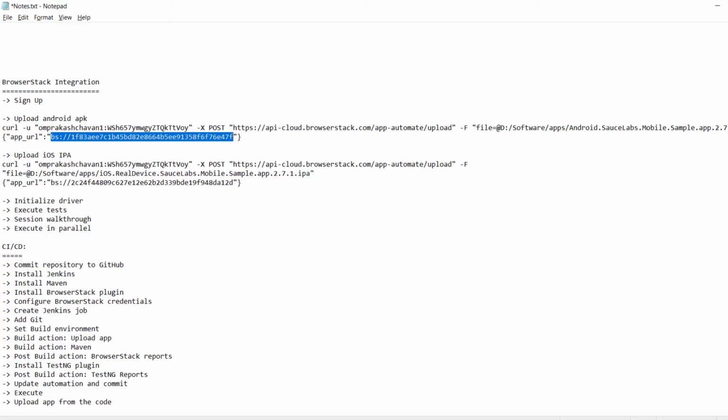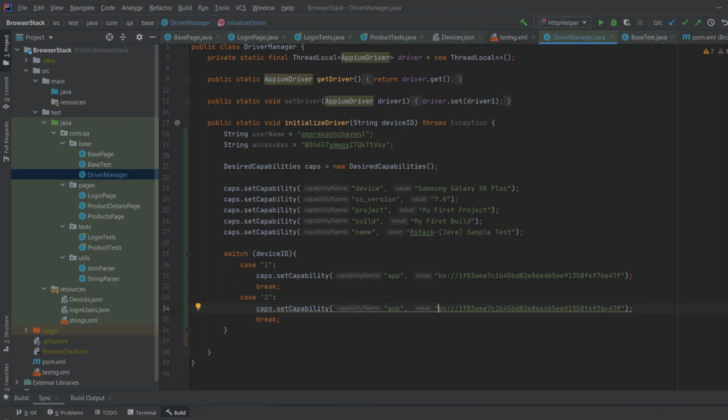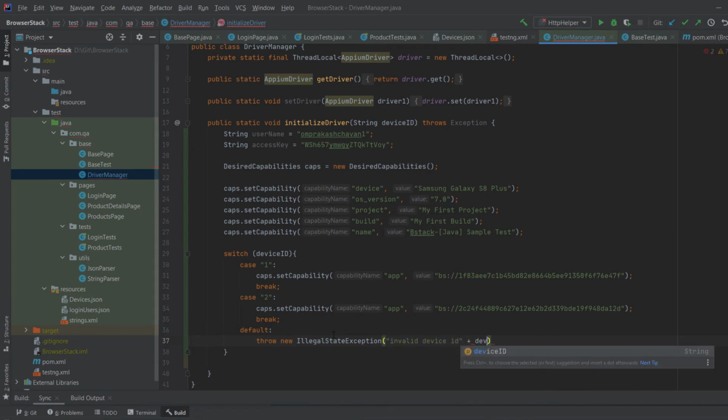And now let us copy the app URL for the iOS application and then paste it over here, and let us have a default case as well. So here we will throw an exception and we will say invalid device ID. So just in case we end up supplying an invalid device ID, we should get an error.